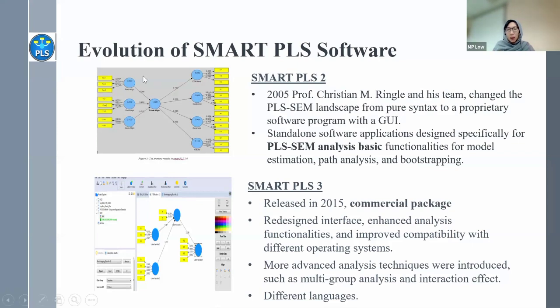Back then, this SmartPLS version 2 was free of charge. You just needed to renew it by sending your email, updating it, and then you could get the license and run your analysis. In a way, this is how it started as popular software. But 10 years later, in the year 2015, Professor Christian Ringle, together with his team, came up with another version, SmartPLS version 3. This version 3 is a commercial package, so you need to pay to buy the license in order to run the analysis.